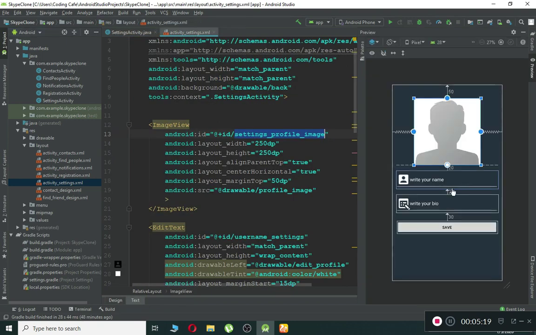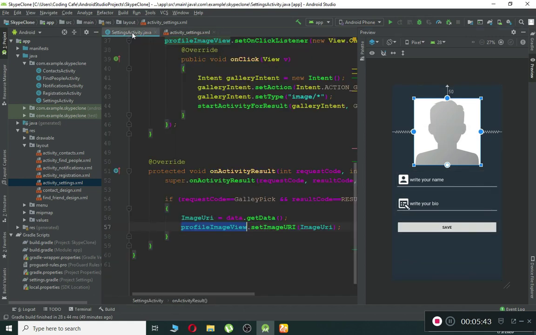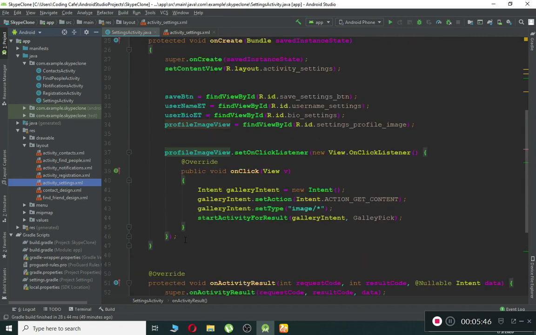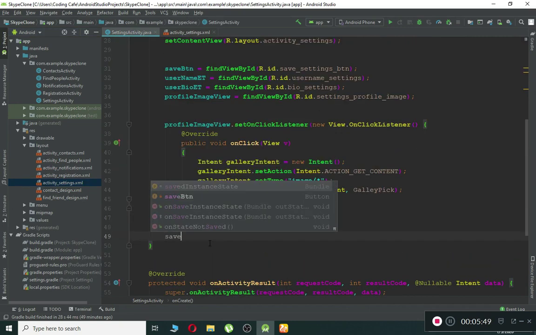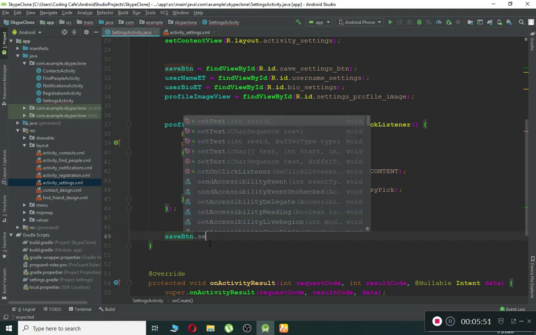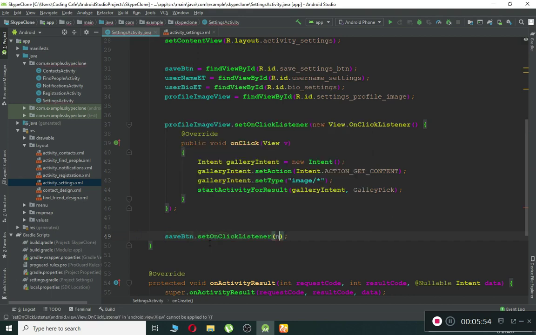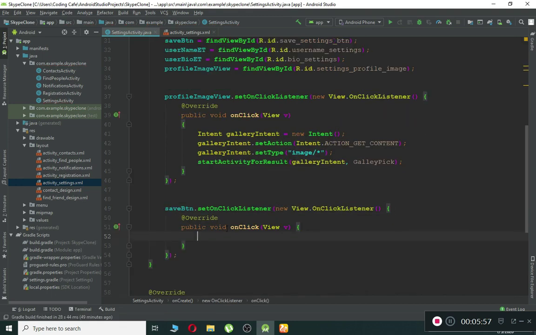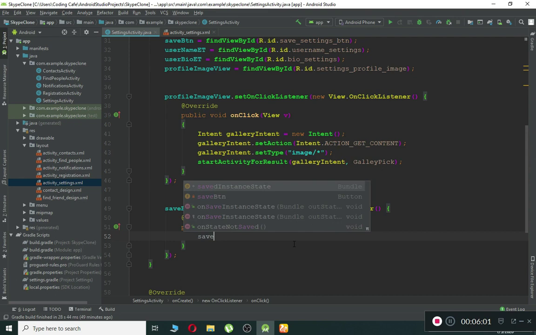Now the next step is that the user will write the name and the status, the bio, and then he will click on the save button. Then we will store all of these three pieces of information. But before moving to that, one thing is that the profile image, we have to give this opportunity to the user. If a user does not want to set the profile picture, then yes, he or she can. So for that, we have to add a check for that. But before that, let's just set a click listener on our save button, and then in here we can say save user data.